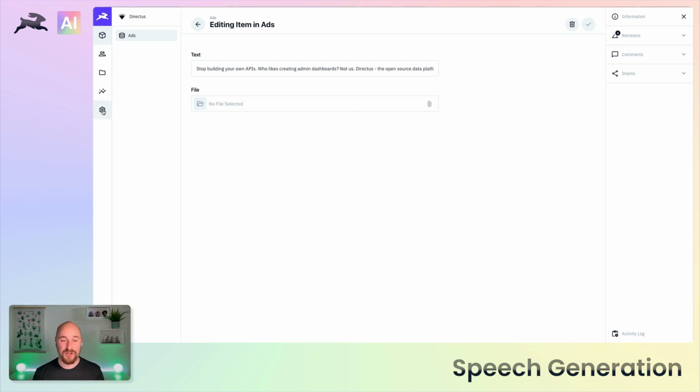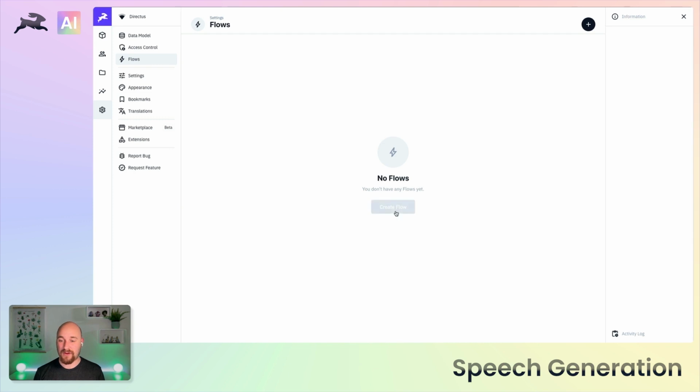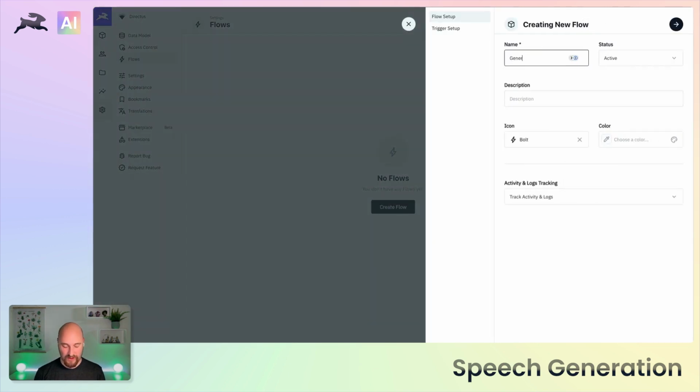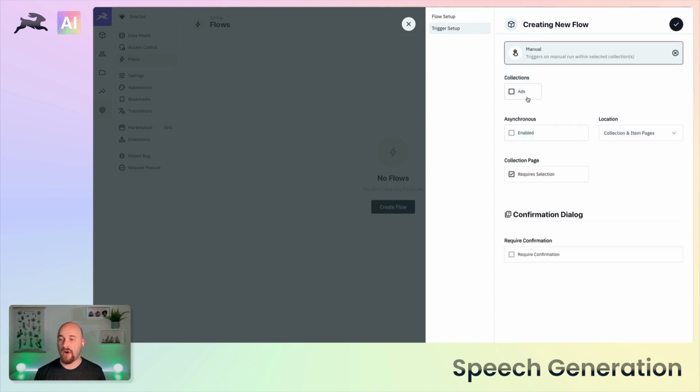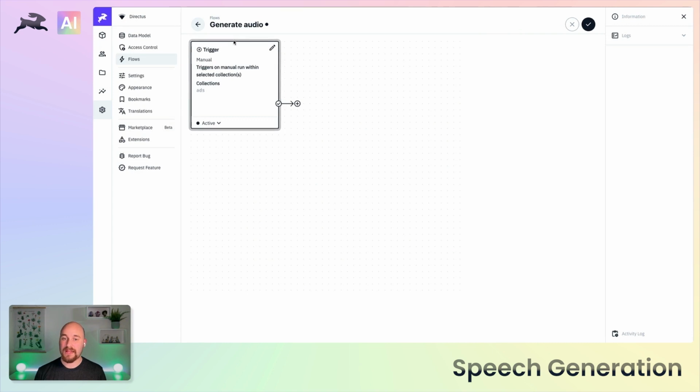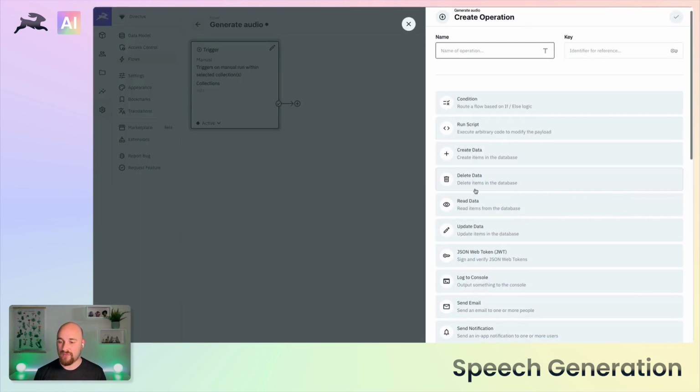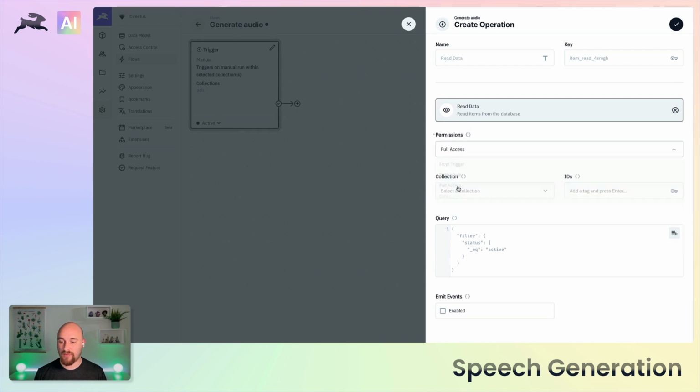So let's go over to our flows and create a new flow, generate audio, with a manual trigger on the ads collection. This will return just the ID of the item where the button is pressed. We obviously want the text. So the first thing we're going to do is read data, and we will read data from the ads collection, specifically the ID from the item where it was pressed.